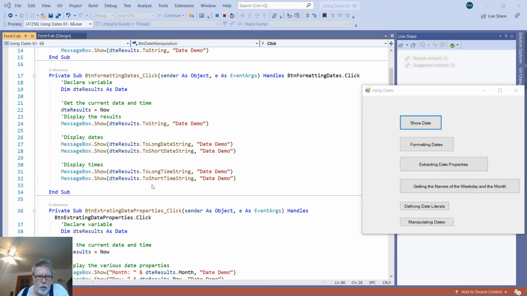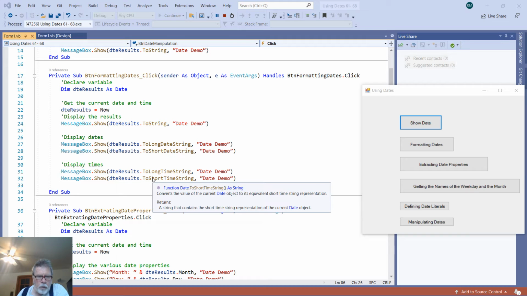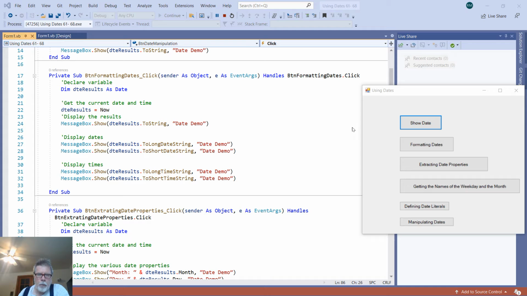Let's see what they call it. They call it converts the value of the current date object, the object being the variable, to its equivalent short time string representation. So here we go. So it took Now and made a long date string. Then we're going to click it again, it's going to make a short date string.